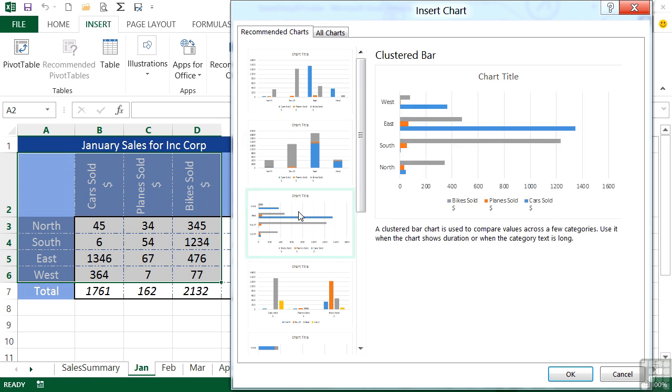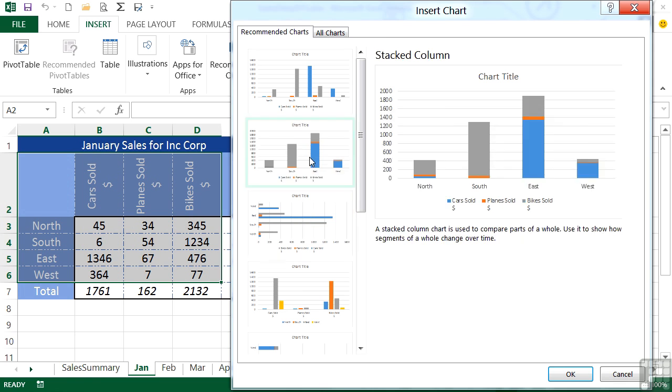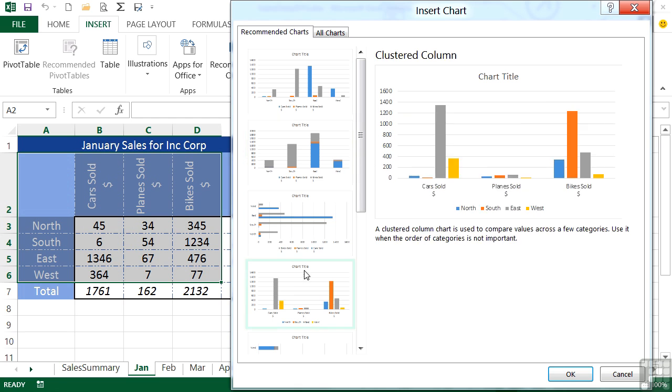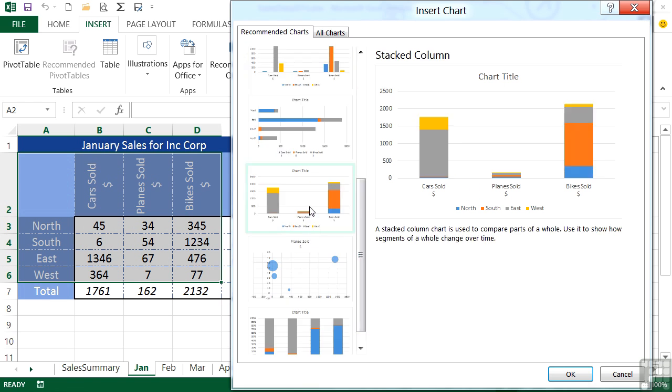So it's recommending a clustered bar, a stacked column, where each color represents a different product. So we can see there that East has got the highest sales, and then a large proportion of those are cars. We have a clustered column, so you have a little block for the actual sales, and then each vehicle type is a separate cluster. A stacked column, so everything's stacked.